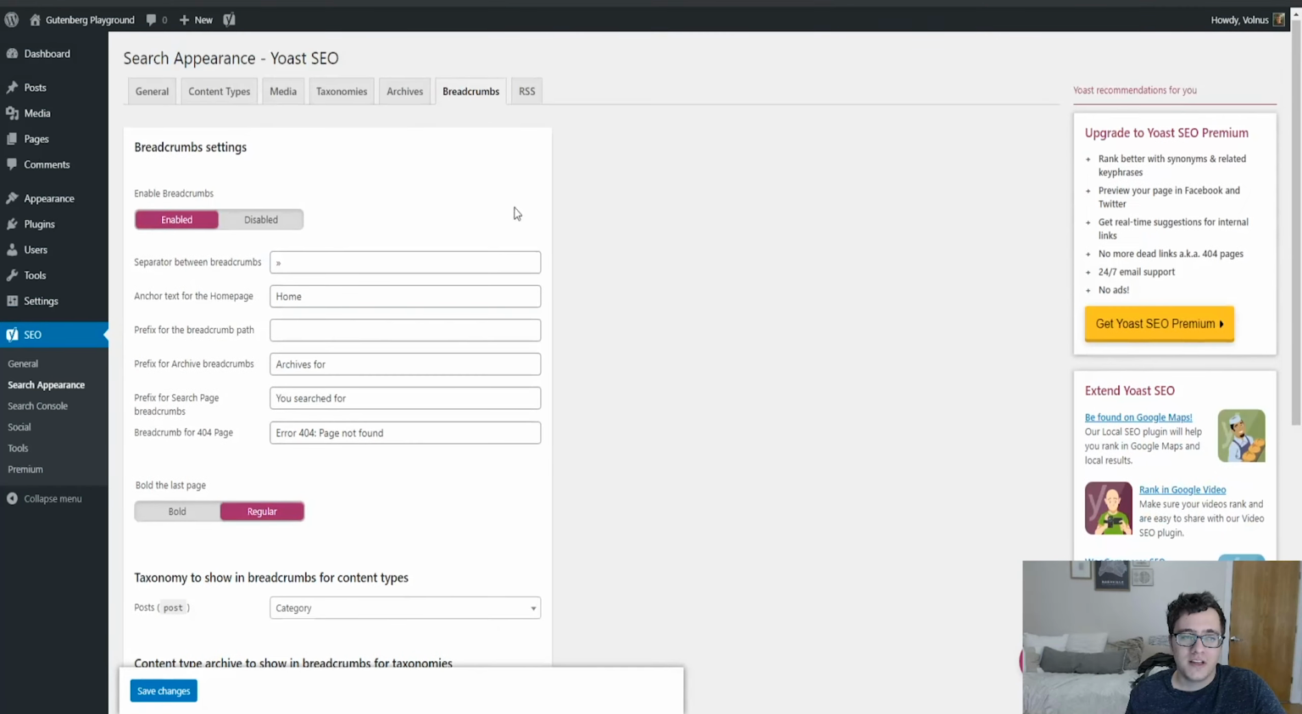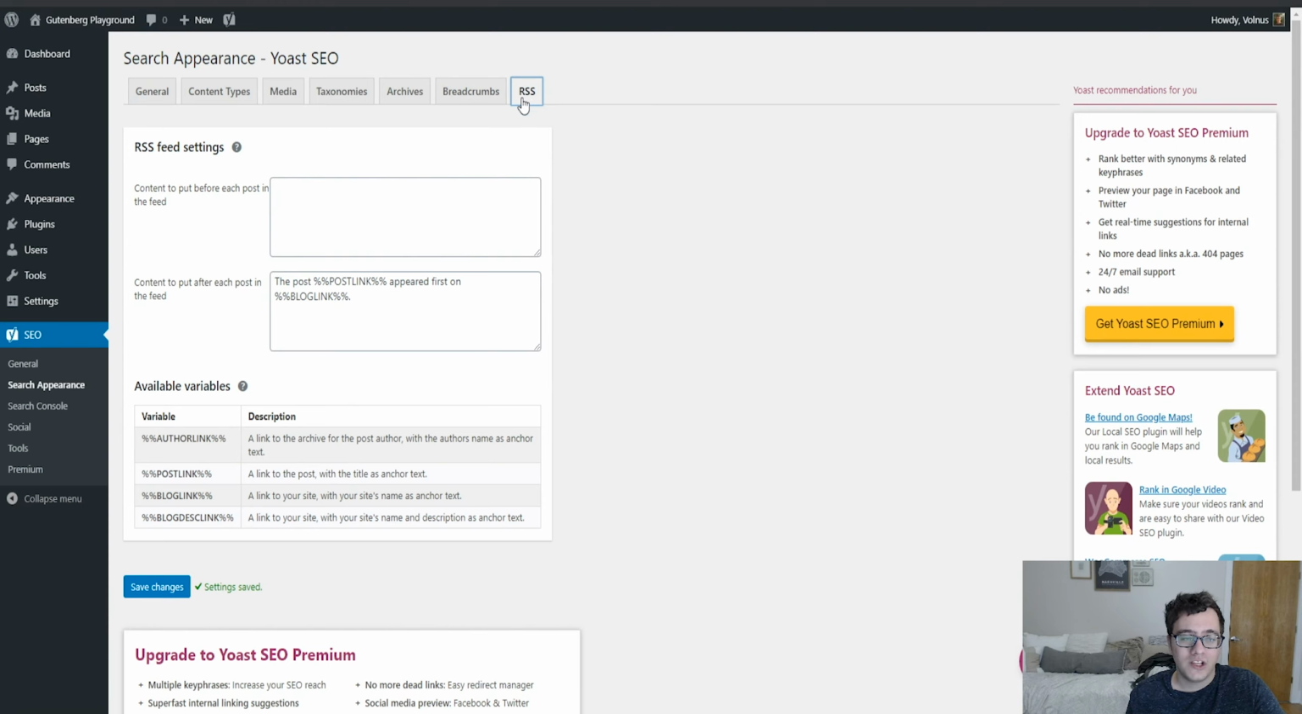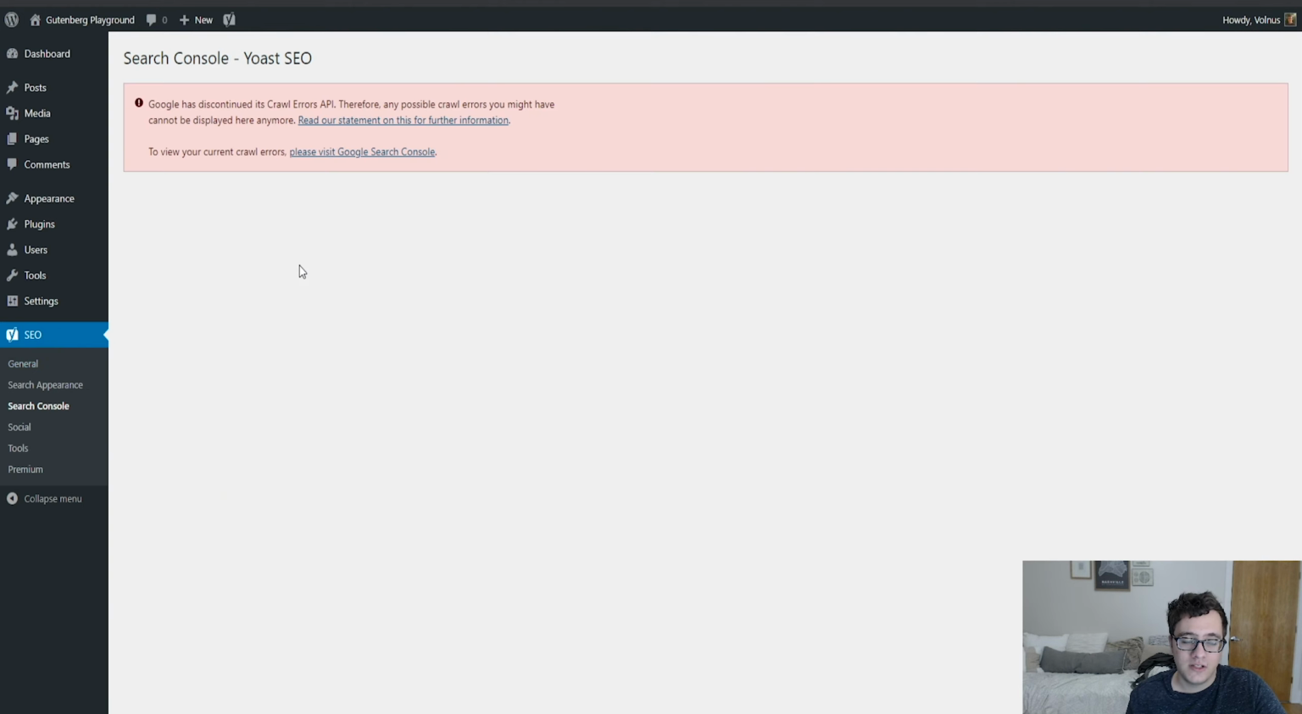And then under RSS, you can modify the output of your RSS feed. This has basically no SEO impact. It's just a bonus feature that's been there since forever. The Search Console feature is discontinued. Google Search removed the API. They're supposedly working on something better, but this has been out for a while now, and I don't think it's going to be coming back anytime soon.